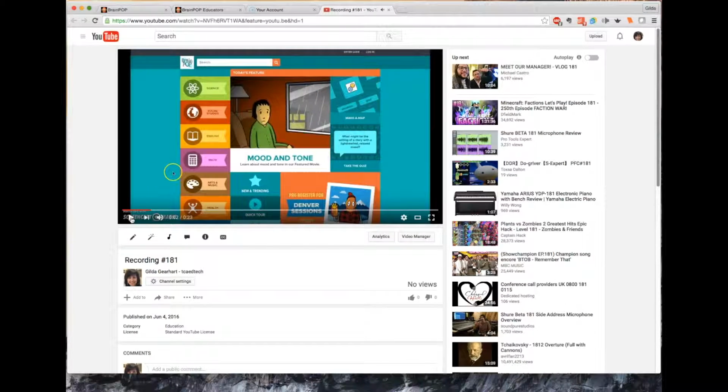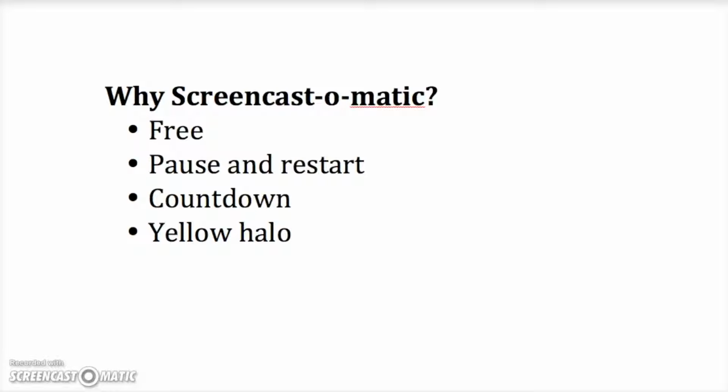There are many screencast applications, so why do I use Screencast-O-Matic? Well, it's free. I like that it's easy to pause and restart. I like the countdown feature, and I like the yellow halo that follows my cursor around the screen, which makes it easier for my viewers to follow my movements around the screen.